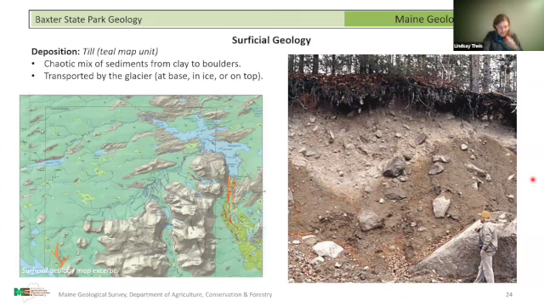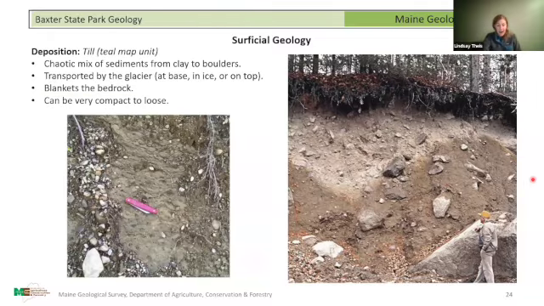A little bit. So till blankets the bedrock in much of the state, and Baxter is no different. And it can be compact, as in this left photo. And this variation is commonly called hardpan, and it's usually found on up-ice slopes where the sediments in the ice were smeared against the hillside under great pressure. And then till can also be loose and stony, as in this right photo.